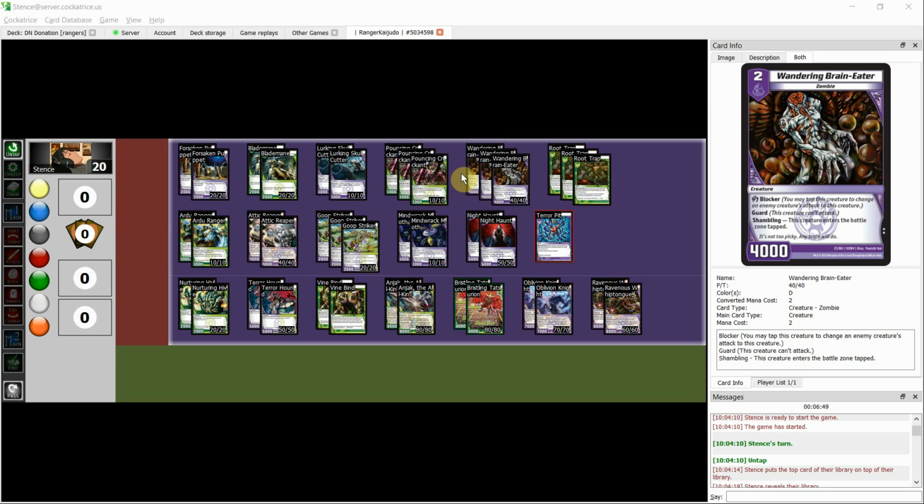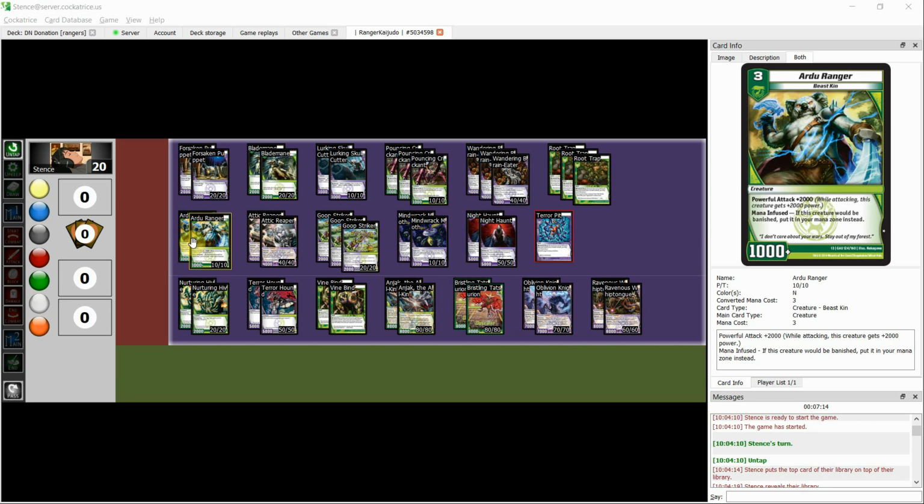The trade-off, I guess, is A, it enters the battle zone tapped, so if it comes down late game, your opponent can trade over it immediately. And B, obviously, just like all darkness blockers, it's got guard. So, because it doesn't have a skirmisher, it's not helping you proactively trade or kind of keep control of the board on your own terms, so the fact that it's that overstated doesn't help you as much as we wish it did. Moving on, Ardu Ranger.